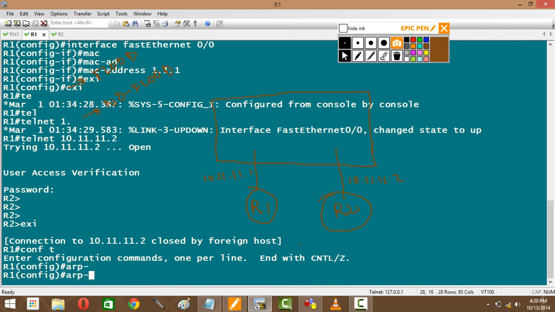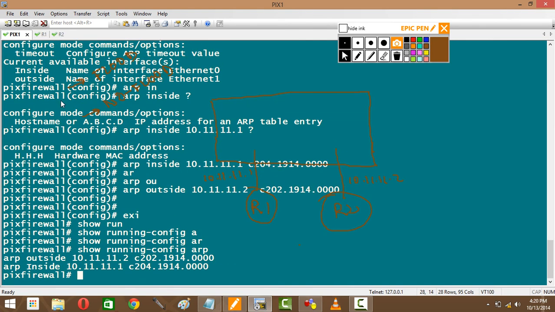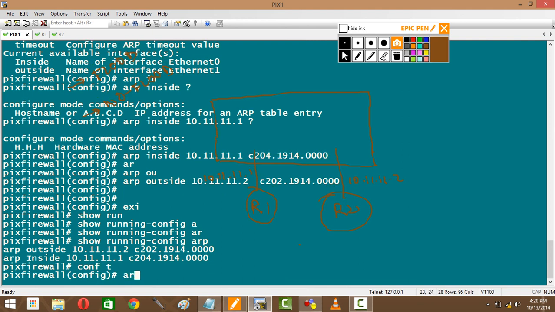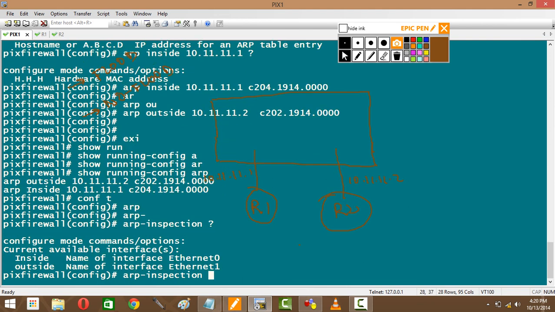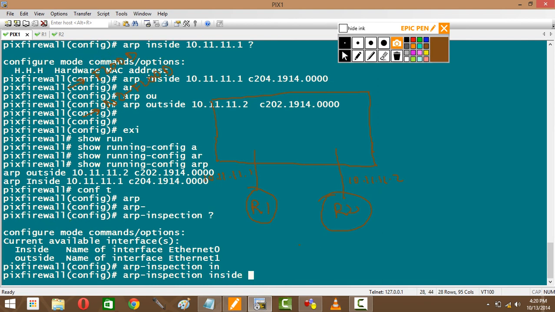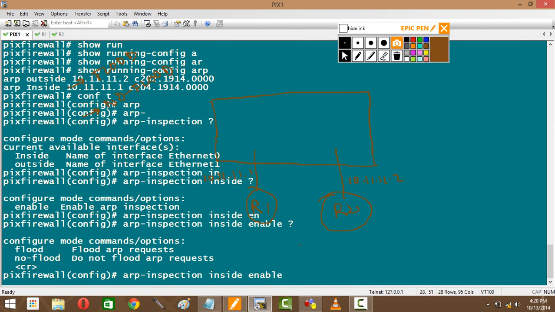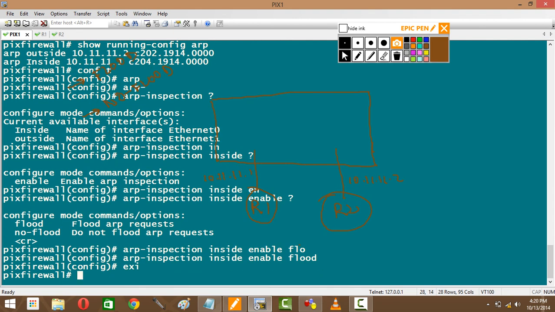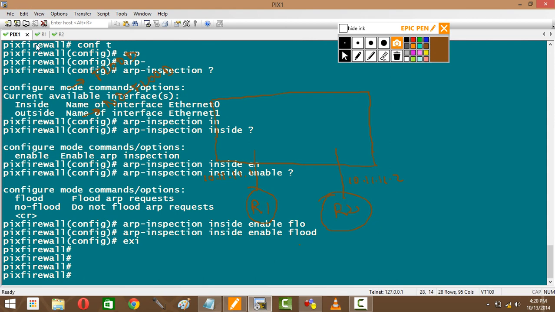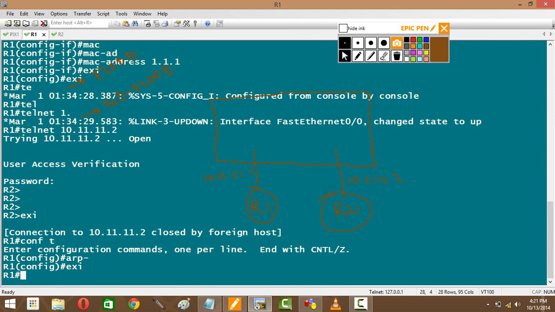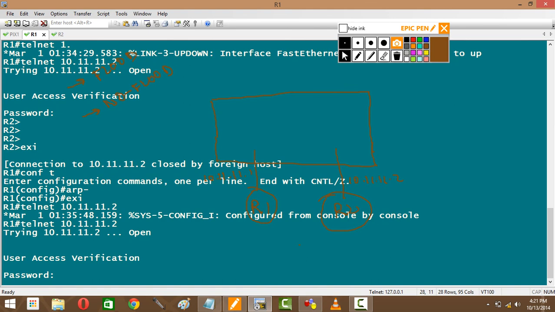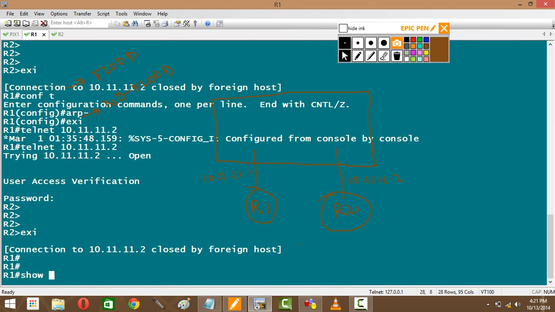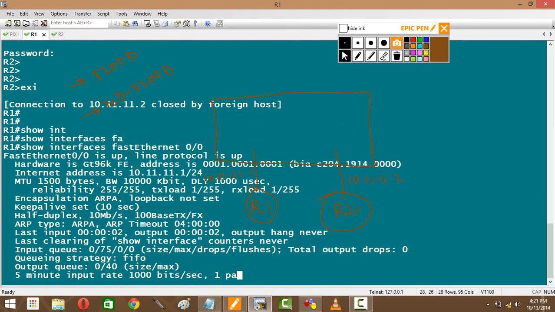ARP inspection, not here, on the firewall. ARP inspection. Which interface do I want to inspect? Right now inside. Enable using, I'll say flood. Not strict. What is the difference between flood and no flood? We'll see. First we'll try what flood is. Okay. I have changed the MAC. The MAC is 11.